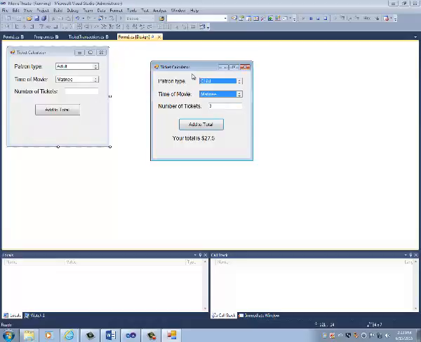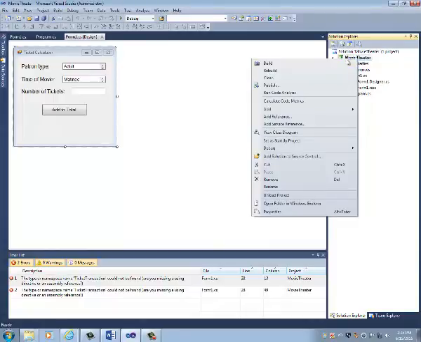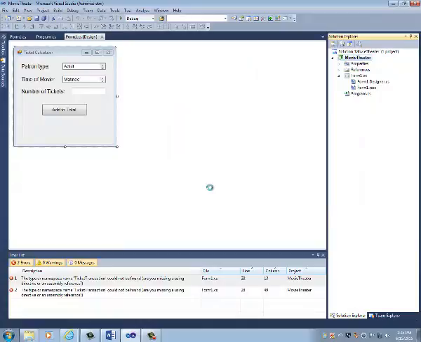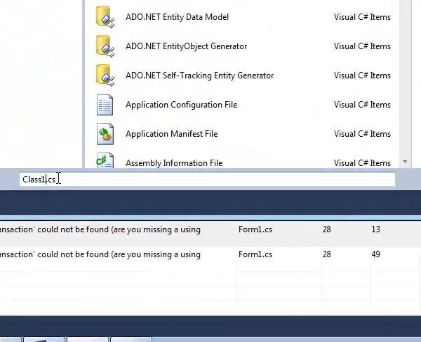All right, so the way we're going to do this is we're going to create the form, and then we're going to make a special class for the transaction. I call mine ticket transactions. So let's go ahead and get started. The first thing we're going to do is create the class, and to do that we go to our Solution Explorer, right click over our project and go to Add Class.